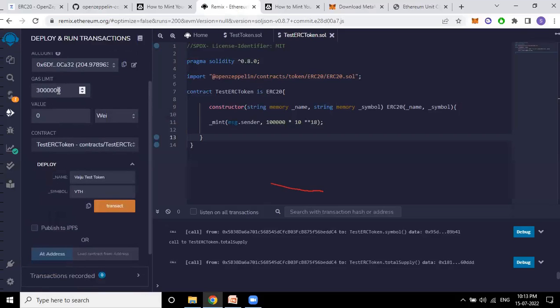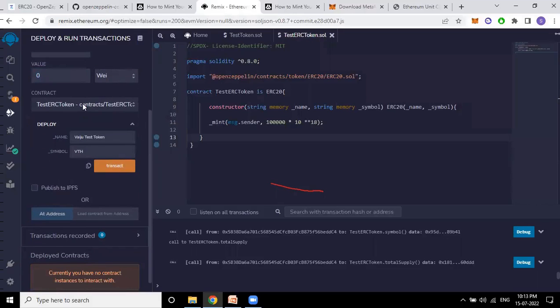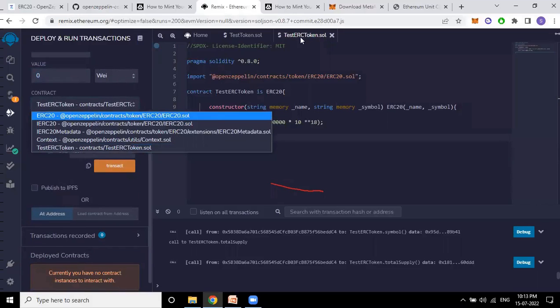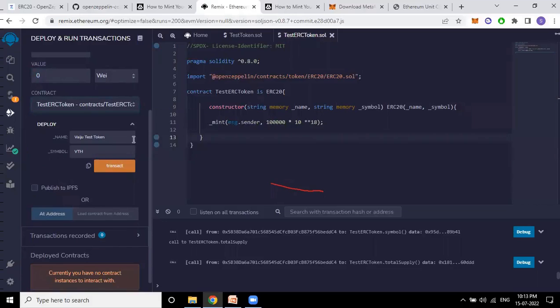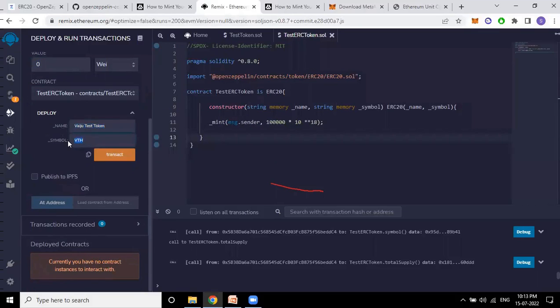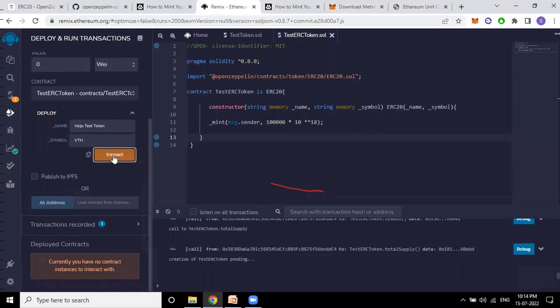Now don't worry about the gas or value. You can send one Ether like that when you want to send to any other account. Now choose your contract, the same test ERC20 token contract. Give the name as it is, or if you want to change it, you can change the name, or you can keep it as it is. Just click the transact button now.